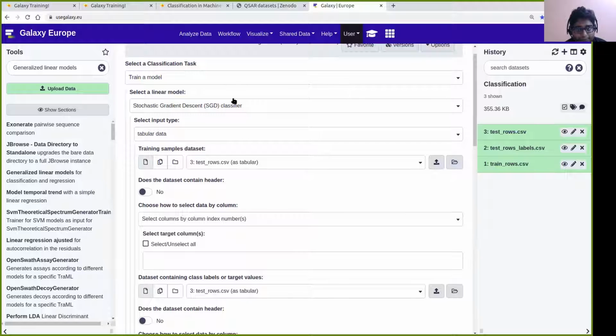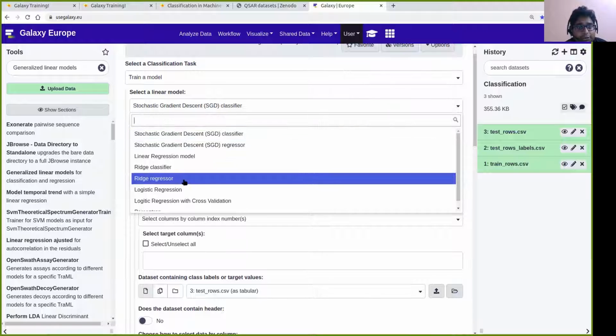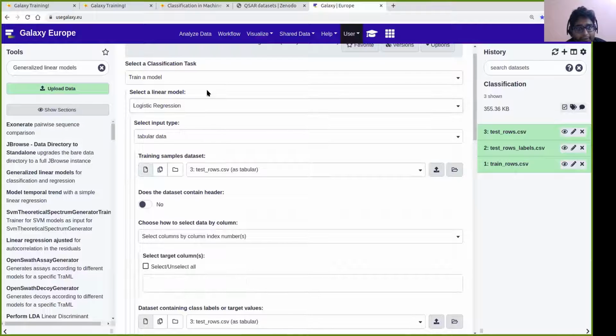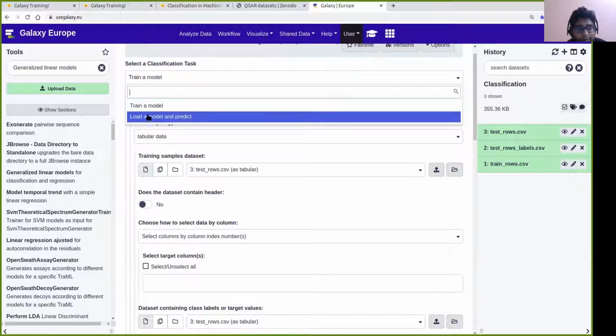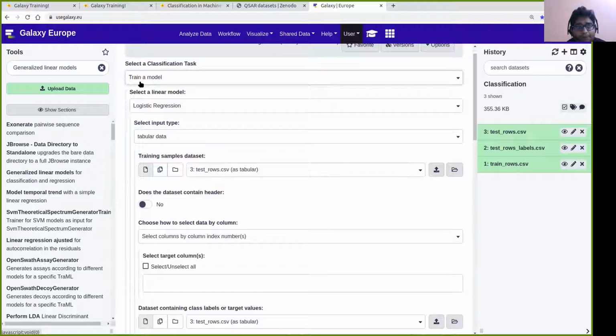And to search for a linear model, we need to see which linear model we need. We need a logistic regression model. We just select it here. And now, first of all, we are doing a training a model task. We first need to train a model, and then we can use the predicted model. Here we have two types, trainer model and loader model. Right now, we will use trainer model.